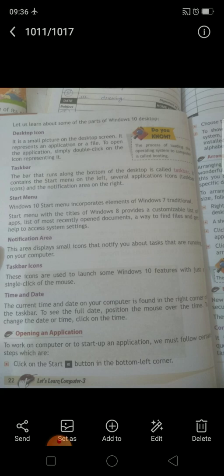Time and date. The current time and date on your computer is found in the right corner of the taskbar. To see the full date, position the mouse over the time. To change the date or time, click on the time.